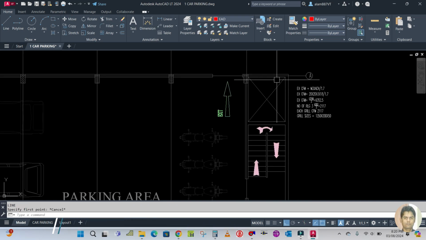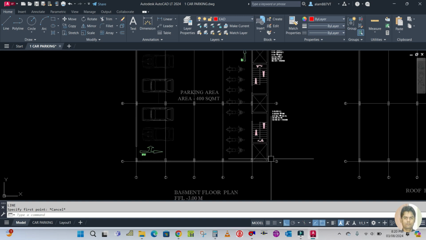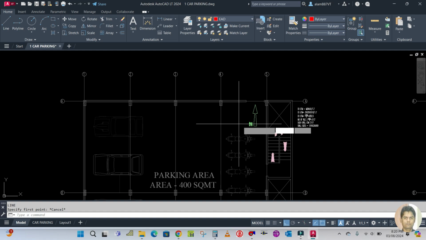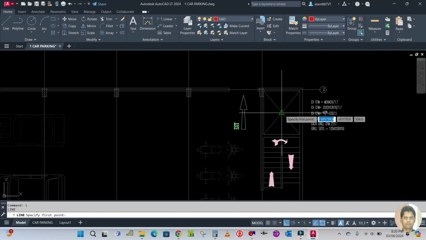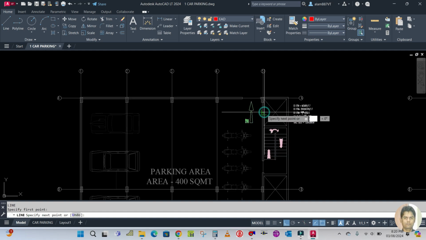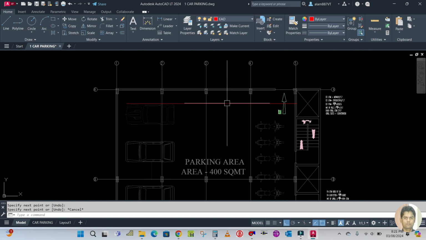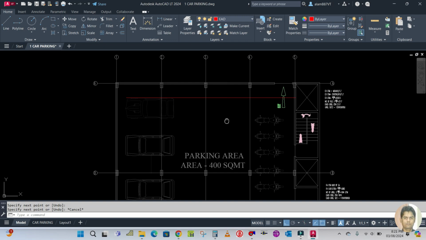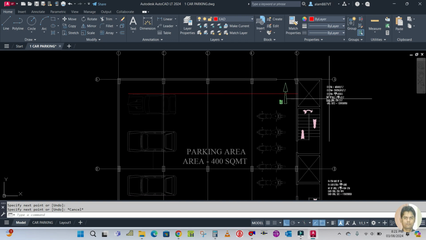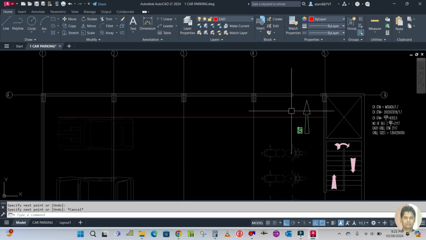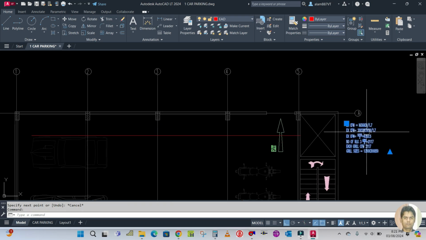So you can see this is the OTS here. OTS is given already, open to sky, from which our duct will pass. So I'm going to draw one line from here to here. Okay, and then number of grill is 3. So let us start the designing.